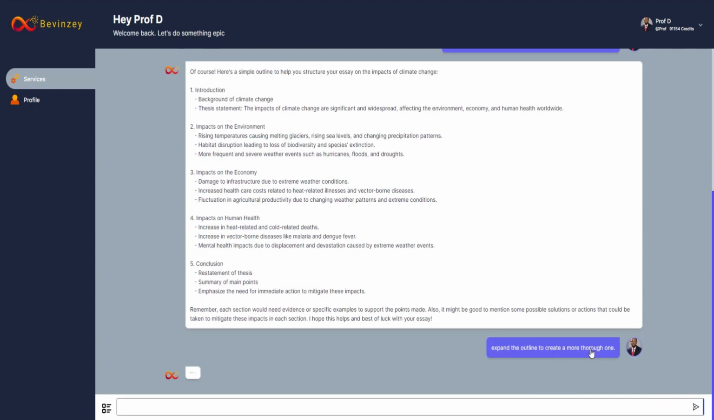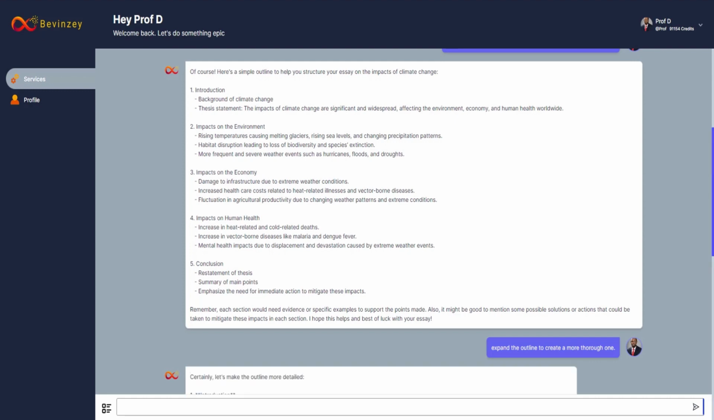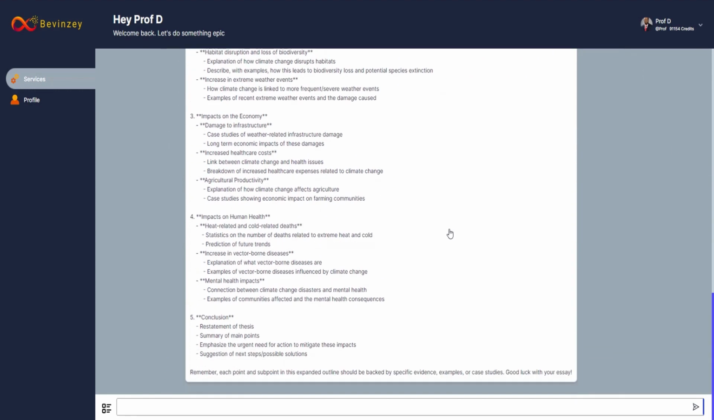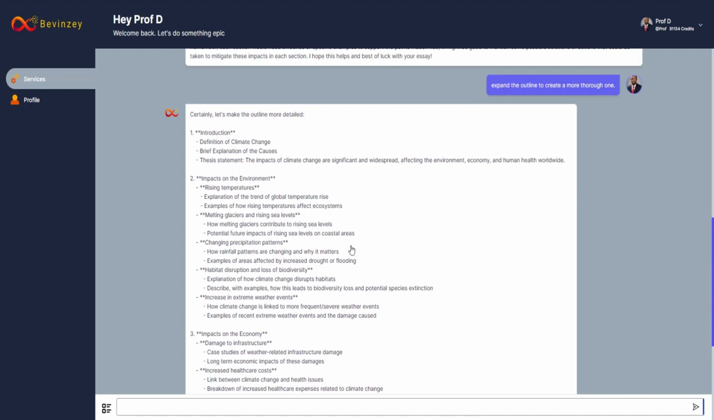And Chat Bevinzey is really smart. It's just going to understand the context, and it's going to come up with an outline which may be more thorough than what you already have. So as you can tell, it came up with a much more thorough outline. You have your main headings, you have your introduction, the definition of climate change, which should be under the introduction, and then you have a brief explanation of the causes, which was not actually in the first one, but maybe it will be captured under the background.